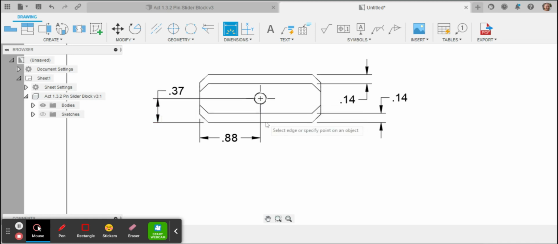And then the total width from the bottom to the top. Oops, let me go ahead and undo that. Undo, Control Z should undo that. Click. Okay, D for dimension. Click on the bottom. Click on the top edge. Scooch it over left. Okay, and I think we're done.